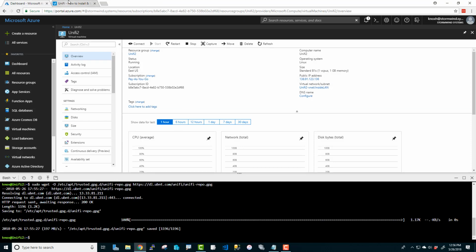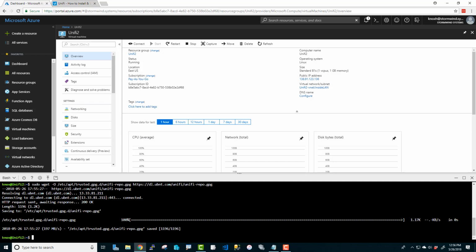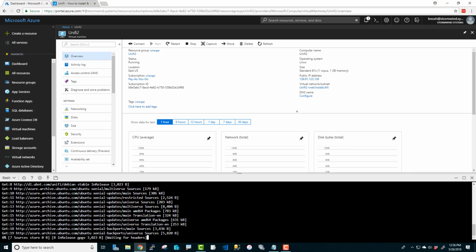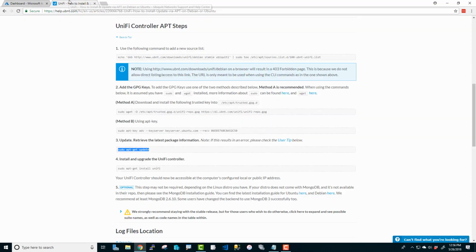All good there. Let's go to the third command and let's say update all of our stuff. Make sure we've got the latest repositories that we can download from. I'm going to press enter there. This may take just a second to get through all of this. I'm going to pause it. And just like that, we're done. And the very last one, let's go ahead and install the Unifi controller.